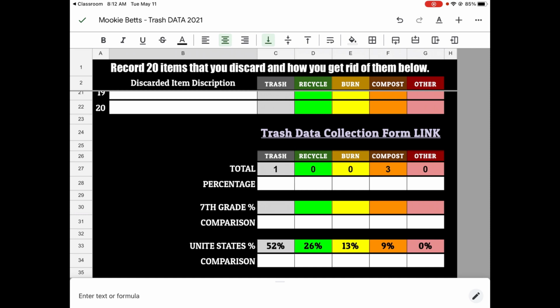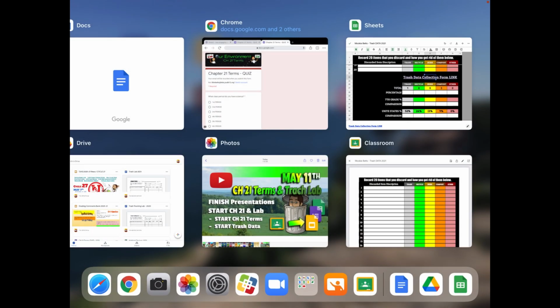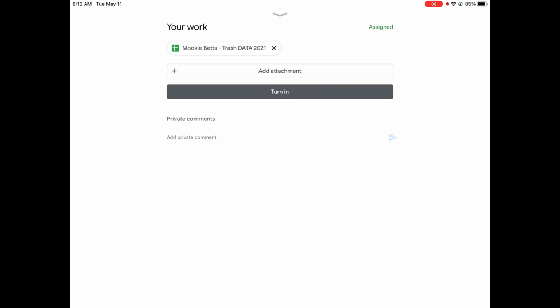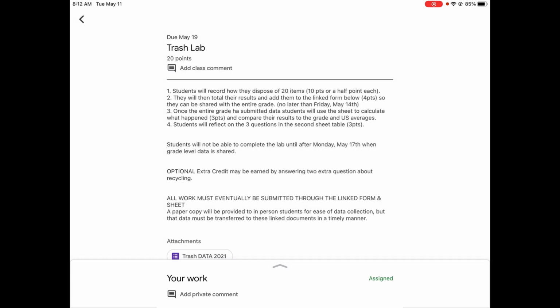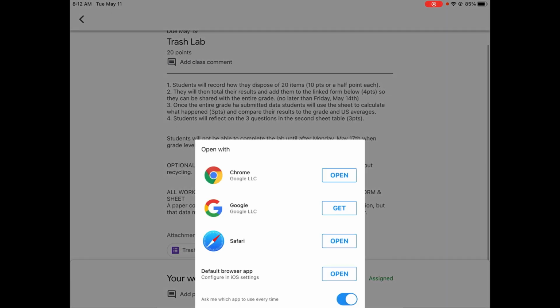But when you're completely done, this is a link to, will it open up? Nope. This is a link to our data, which we can also find in Google Classroom. So back in Google Classroom, when you're completely done with your 20 items, you need to submit your trash data here.